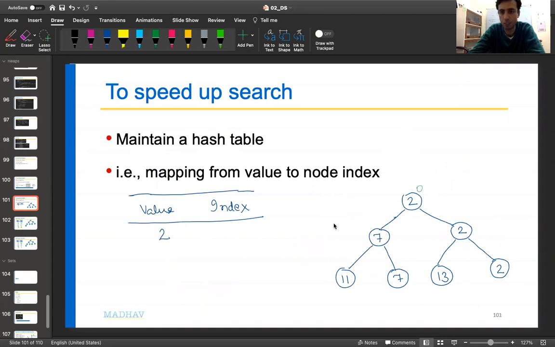This was the original heap. Now if I am maintaining a hash table, then I also have to modify my hash table whenever I modify my heap, right? Remember all those bubbling up, bubbling down operations, they will not only change the heap, but also the hash table. So you have to simultaneously change that as well.